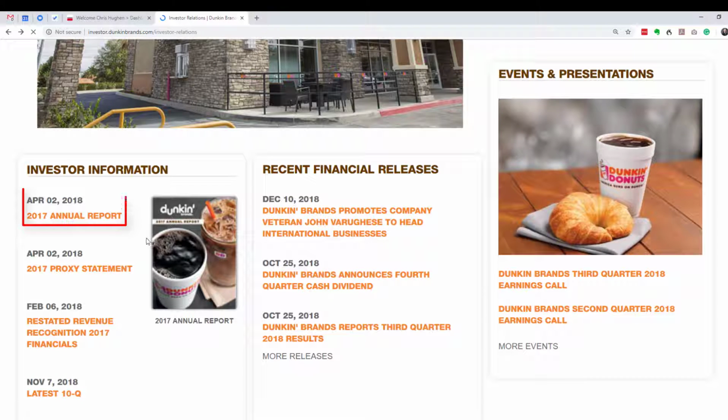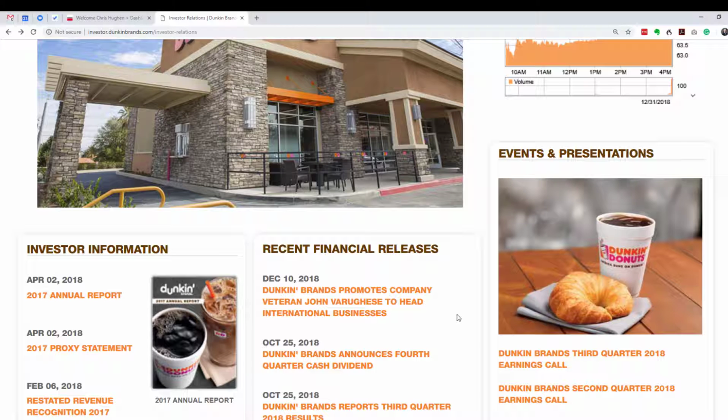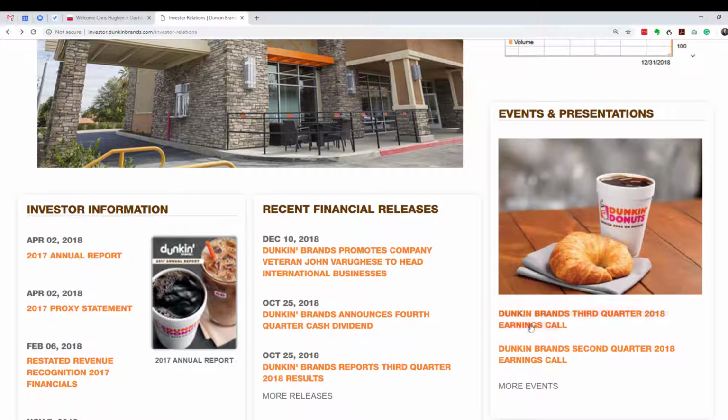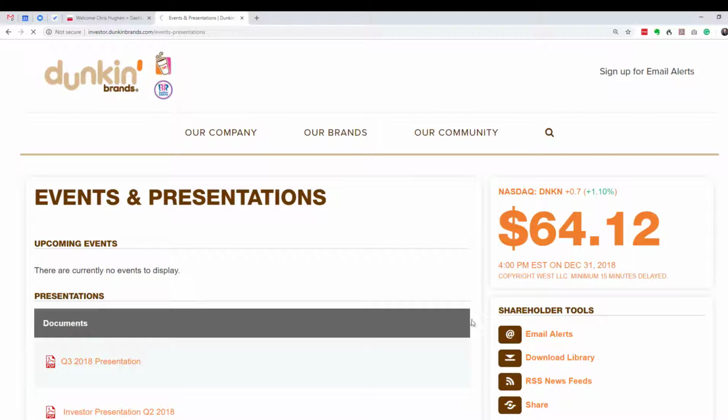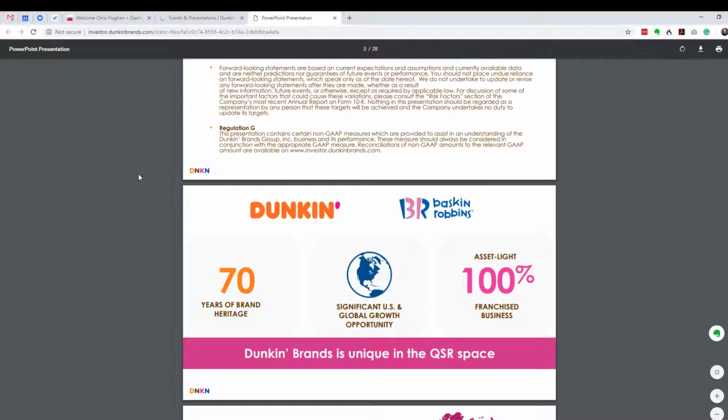So going back to this, you can see that you can get things like the annual report. You can get the latest quarterly statement, the annual report as well. But I really like the presentations. So what I'd like to do is just focus on more events. And what you can see here is that they've got the presentation that they went over when they were discussing their earnings results. So let's take a look at that.